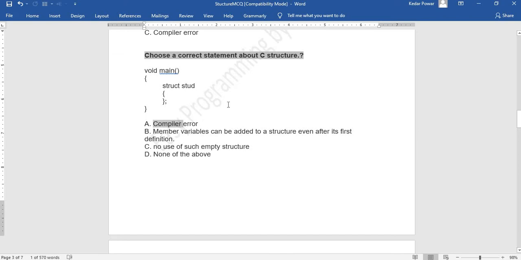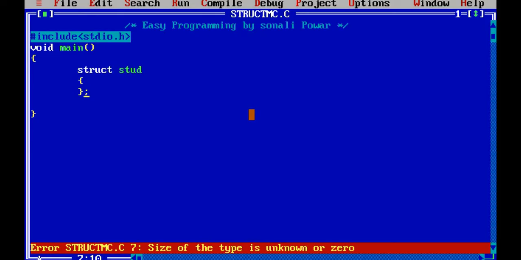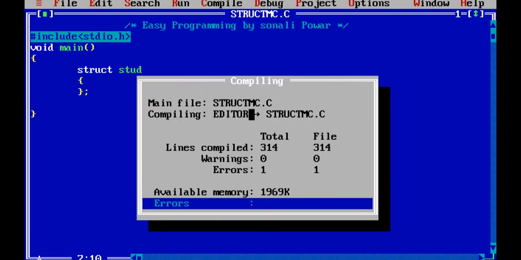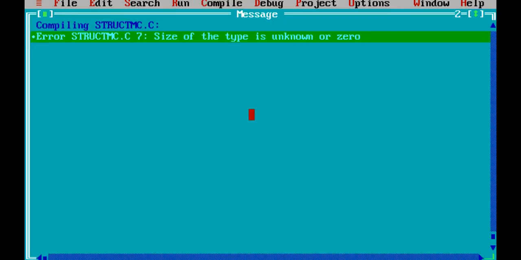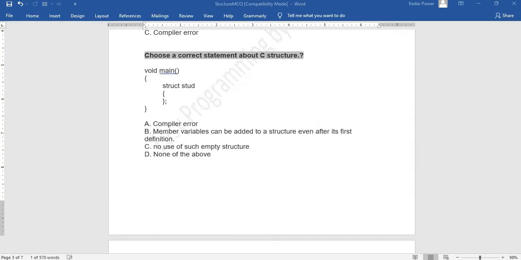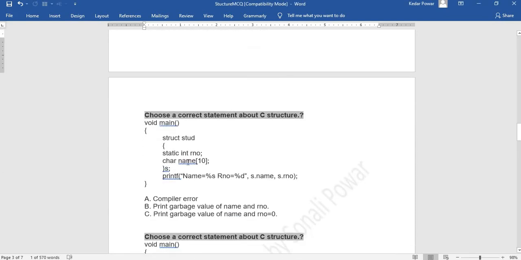So let's see, I will just write the same program here and let me compile this program. It shows one error, size of the type is unknown or 0. So the correct option for this question is a compiler error, option A. Now we will see the next question.